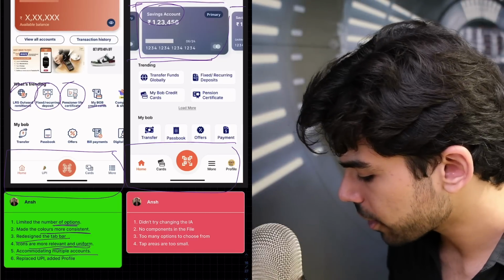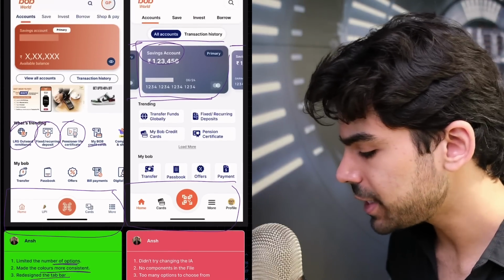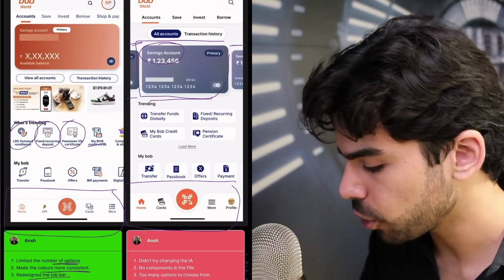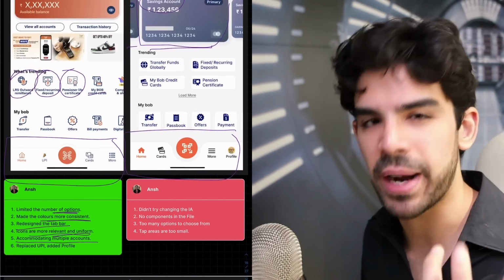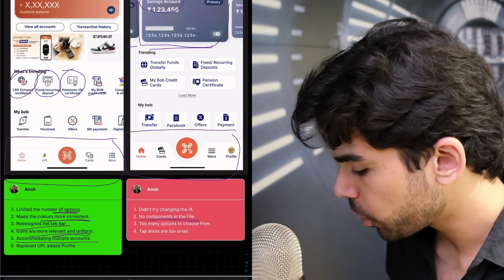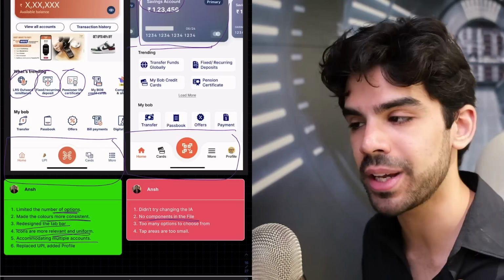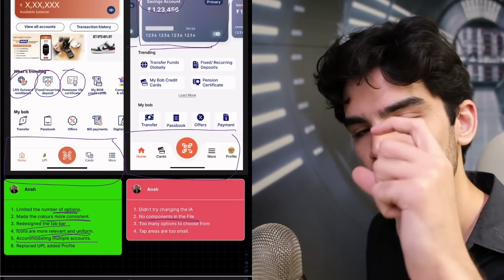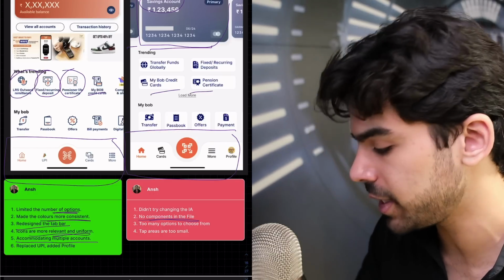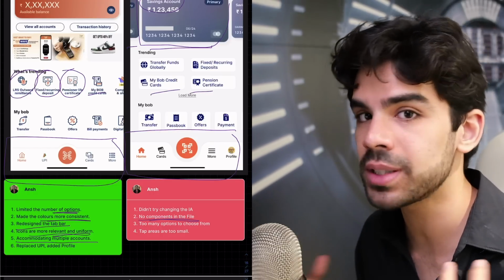So all the things that are wrong, I feel that she didn't try changing the information architecture. She stuck to how this entire flow worked. She could have actually explored a better flow because a lot of things are too visible upfront. Then there are no components in the Figma file that I saw. It was very unorganized. The best way is to show one component and then create different variants of it. So all of these were not in properly arranged components, or even if there were components, I couldn't see them.